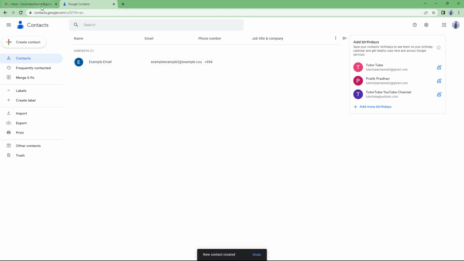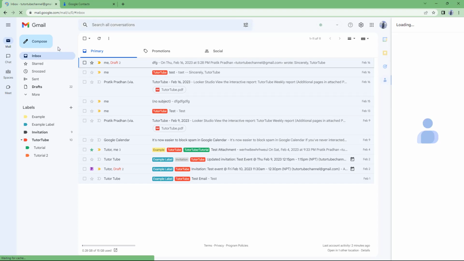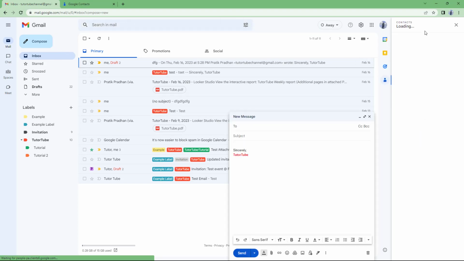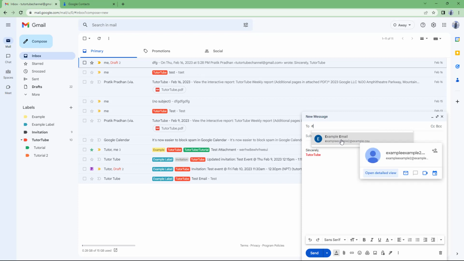So now let me refresh this, and then compose an email. So you can see that the contacts are still over here on the right side, and if I click on it, you see the contact details over here as well. Now let me close this, and over here, let me type E right here, and you immediately have access to the example email from the contact right here.